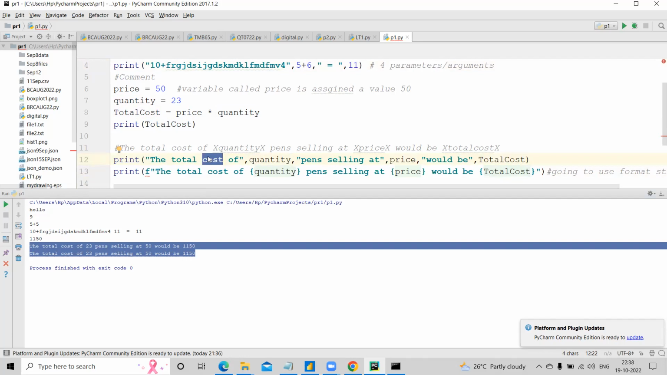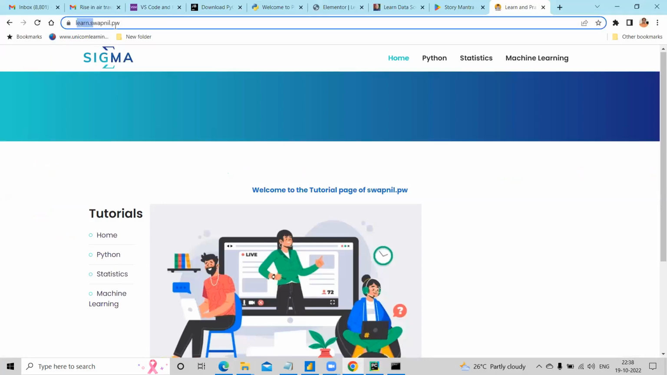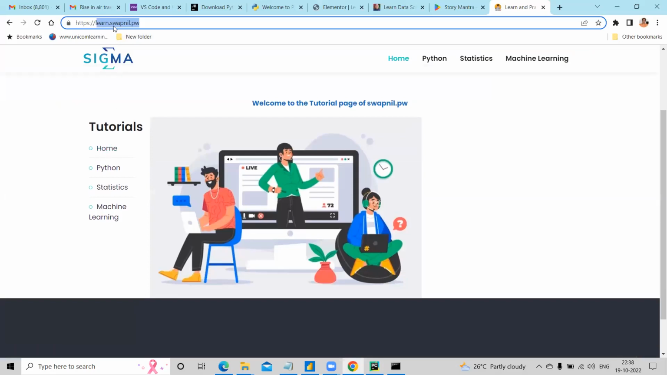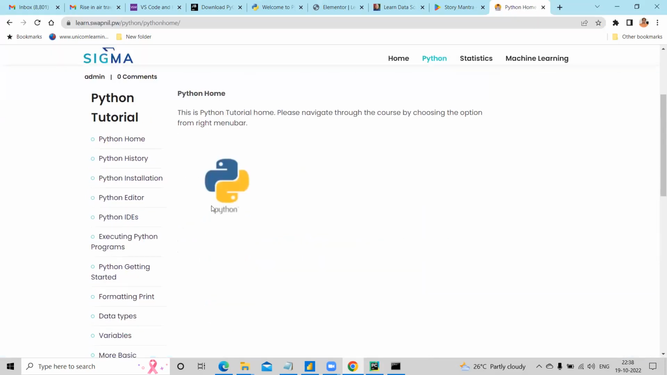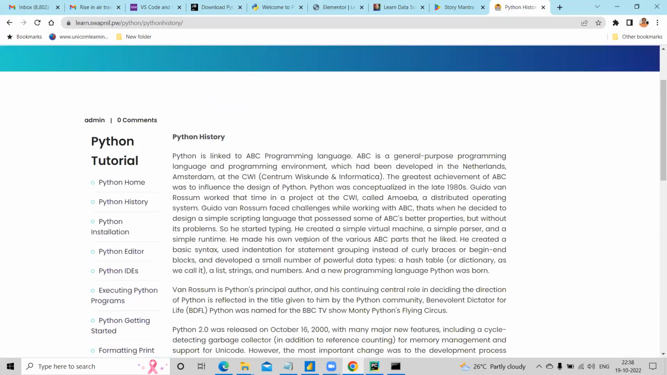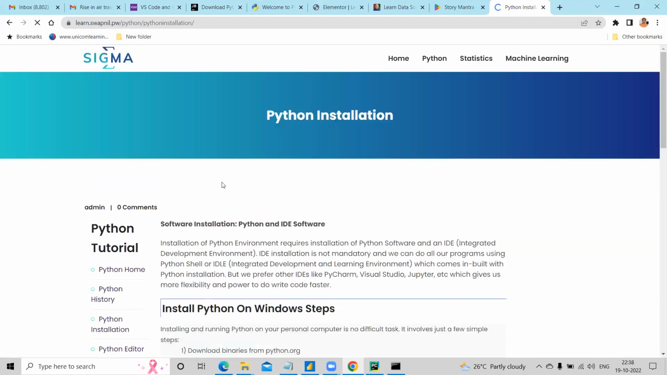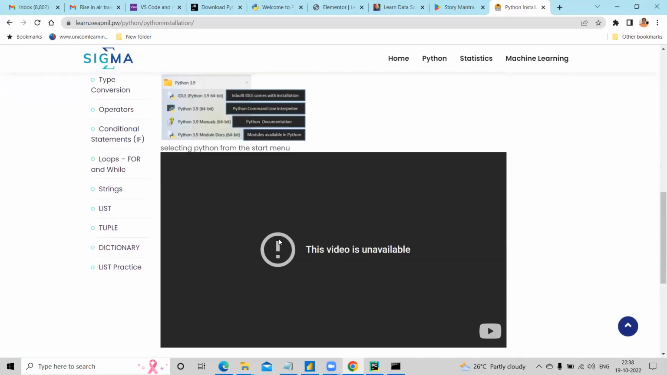Okay, great. Now see, there's one more link which I wanted to share because this will be easier for you. I have learn.swapnil.pw, and if you come to this home page, you have Python, statistics, machine learning. I have not built it completely because I got busy with a lot of other things. The initial basic stuff you can see here. This is Python home, Python history, installation, how to do installation, you can see the steps here. You have video also.